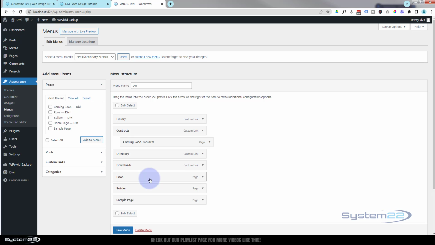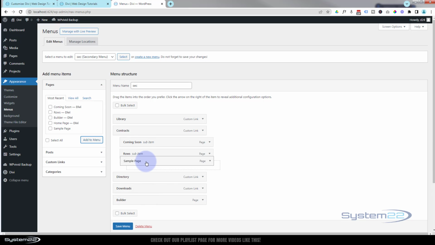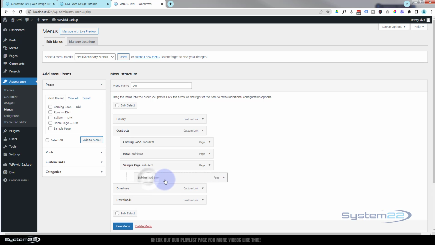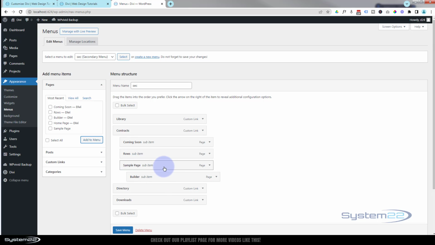Let's do that perhaps with another couple, so we've got a few more in there. I think that builder was part of that page system as well. And you can make sub items again simply by dragging them to the right, and it's a sub item. That'll be a drop down from the sample page there.